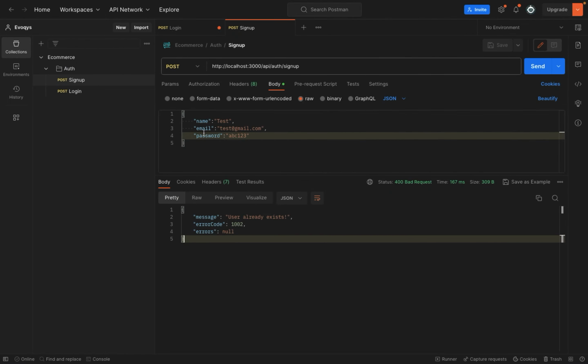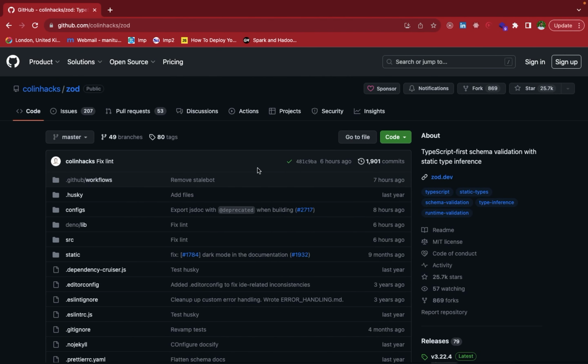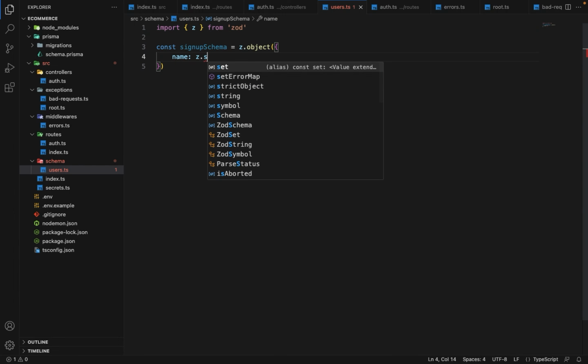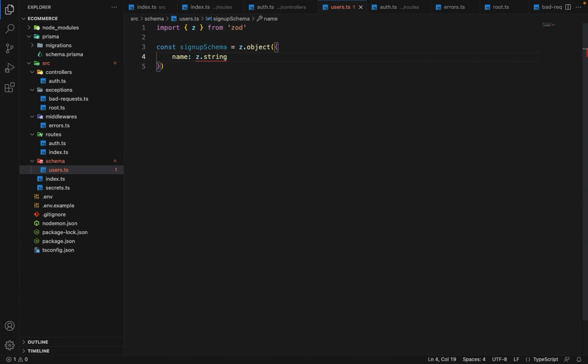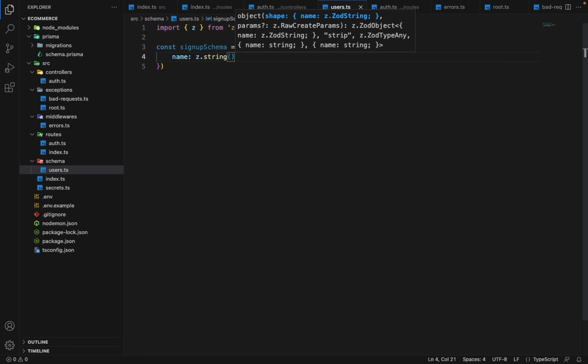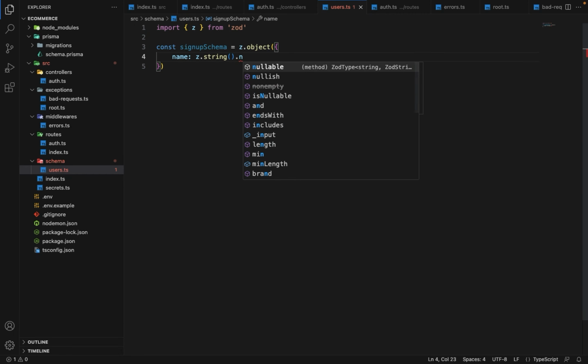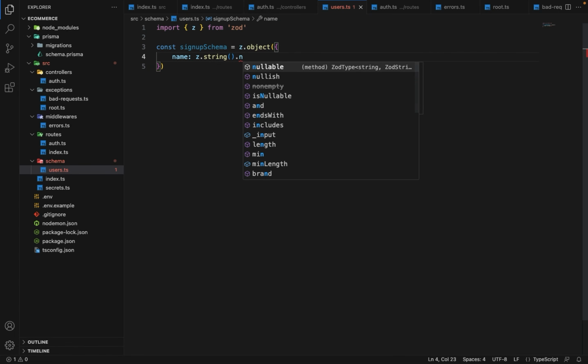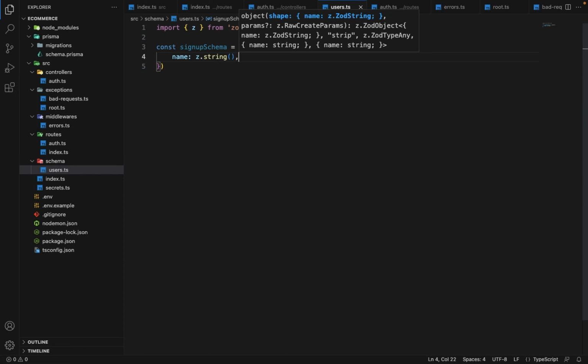We want name, email, and password. So we will say name. Name will be z.string, and that string will be not nullable. Sorry, not nullable is by default. So if you want to make it nullable, you just have to say nullable. So by default, it's not nullable.